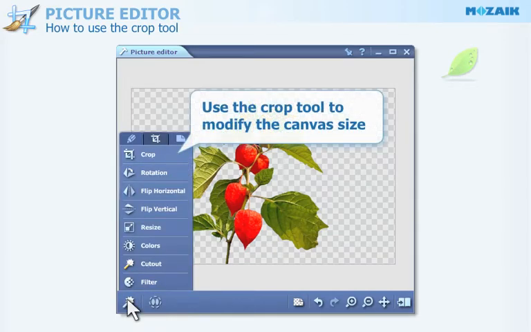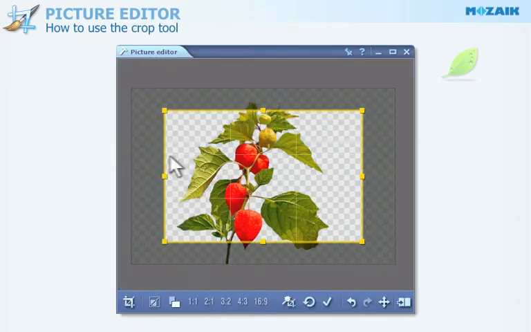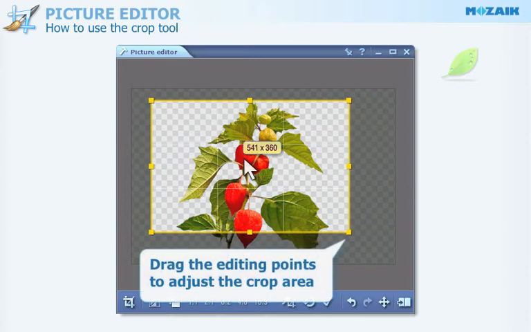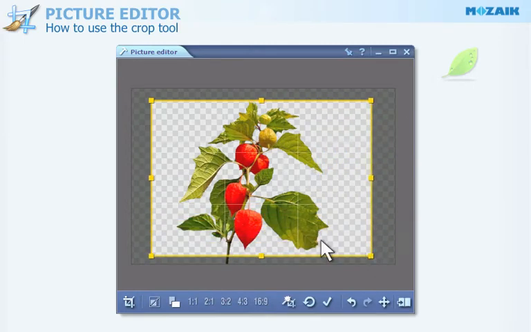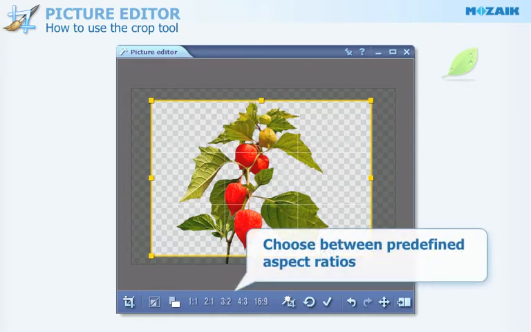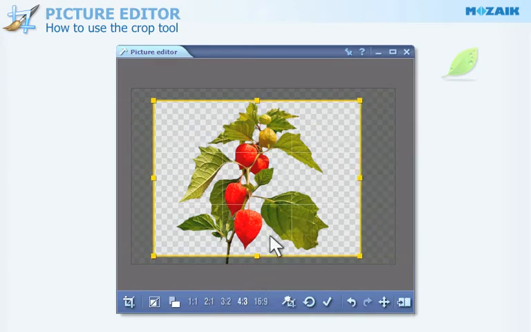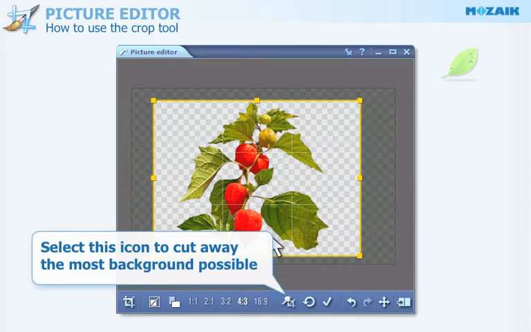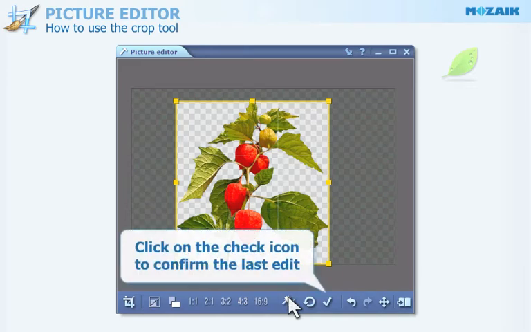Use the Crop tool to change the size of the canvas. Drag the editing points to select the area of the image you wish to retain. Choose the aspect ratio for your image. There are various options to choose from. Select this icon to crop the image automatically. Click on this icon to confirm changes you have made.